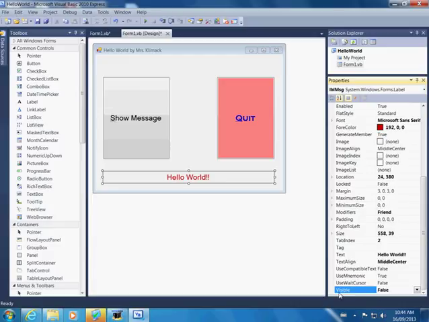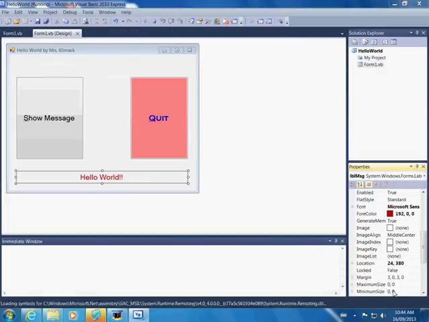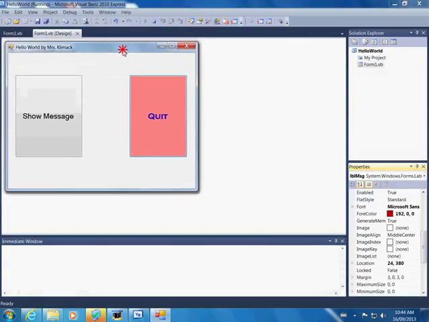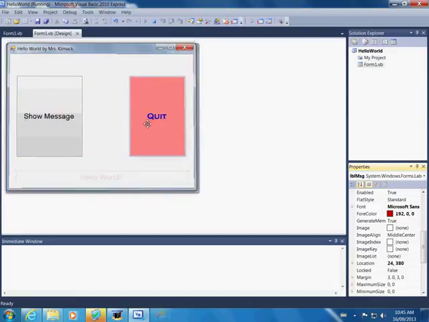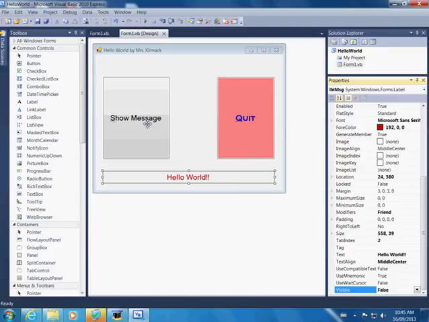The text on here is going to be ampersand show message, written in nice English, with spaces. You don't have to add anything fancy there. Go ahead and change your font, so I'll make mine larger so you can actually see it.